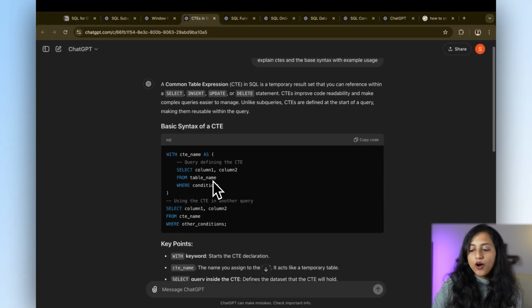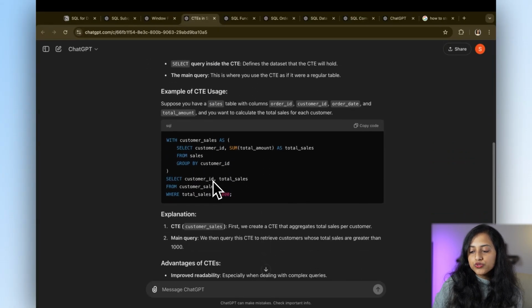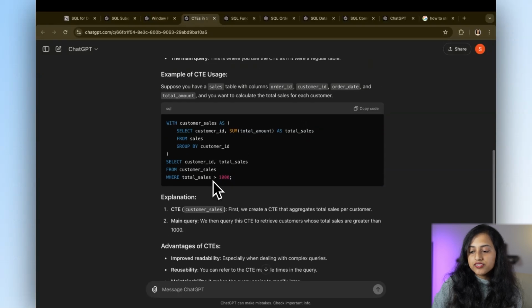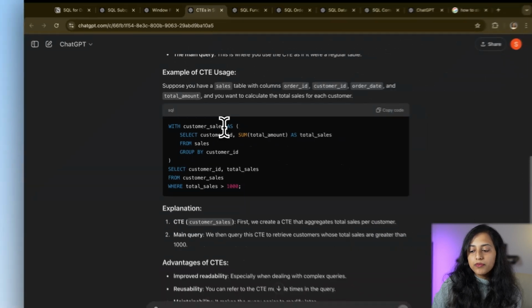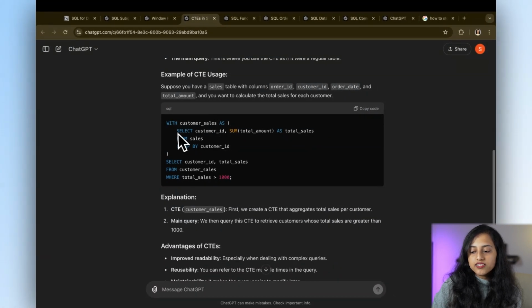Here's an example of how you can use CTEs. Here, we use customer sales as a temporary result when we query customer ID and the total amount of the customer. Then we use the CTE to retrieve the total sales that are greater than 1000. As we can see, this example divides the query into two parts, the CTE expression and the main query.